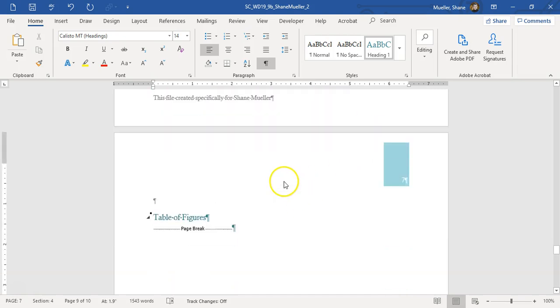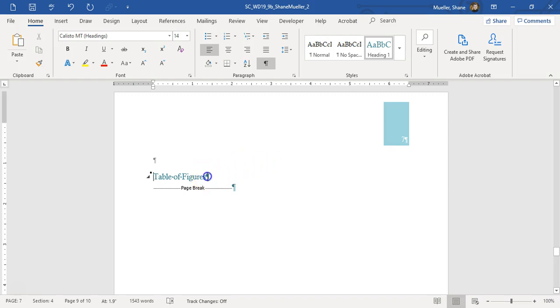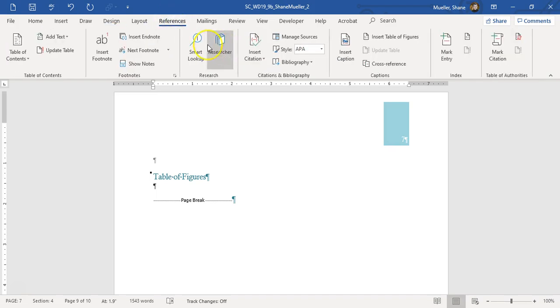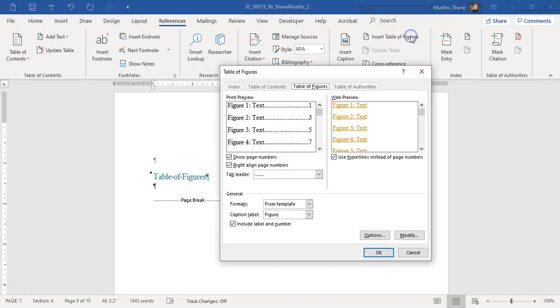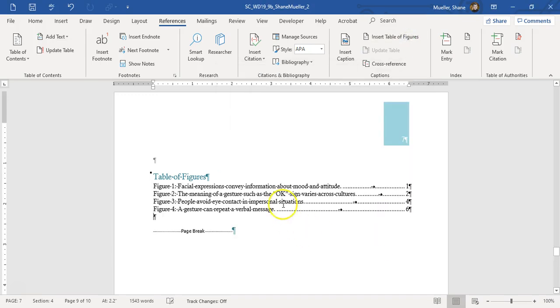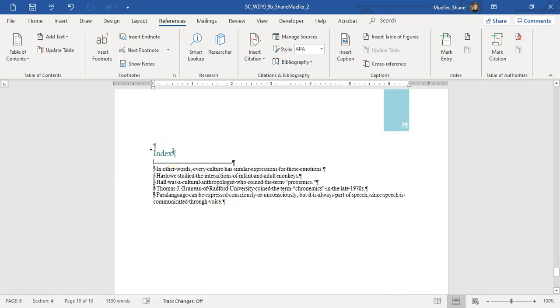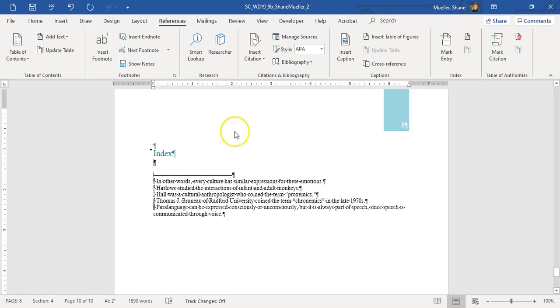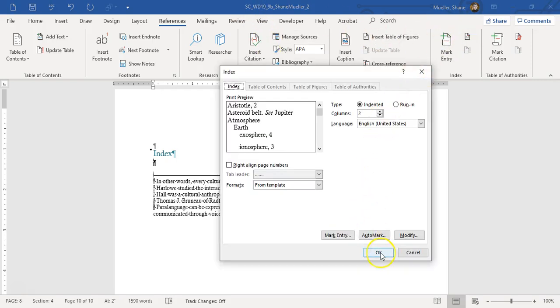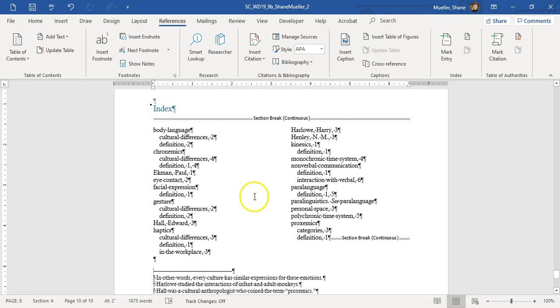And then it says on page 9, insert a new blank paragraph. So after the table of figures, enter, go to our References tab, and then insert a table of figures using all default settings. And then come down to the next page, at page 10, insert a space after index, and then we're going to insert the index using the default settings. So insert index, OK, and there's our default settings for the index.